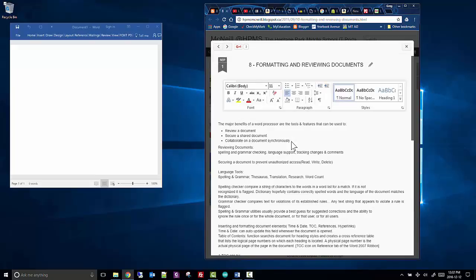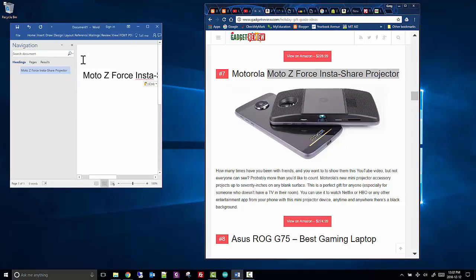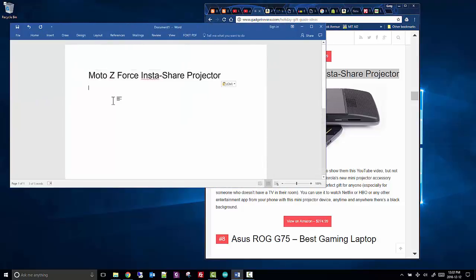Input device, output device, we talked about this at the beginning of the course, and I'm going to give you an example of an output device. Right here, the Moto Z Force InstaShare Projector. It's an output device because it takes a signal from a computer and does something with it. So I'm going to copy that, and I now have a title. Title should look a little bit fancier, so at some point we're going to have to format that.